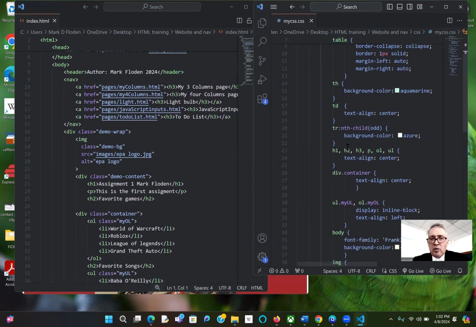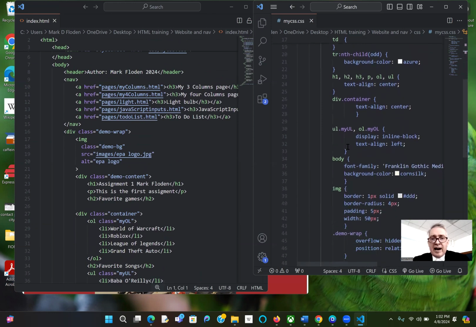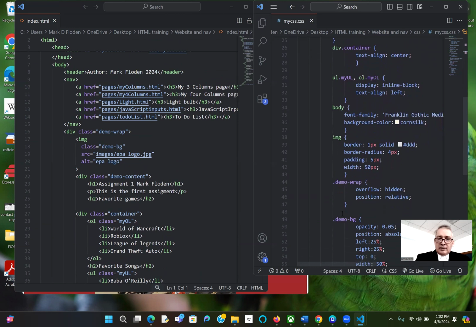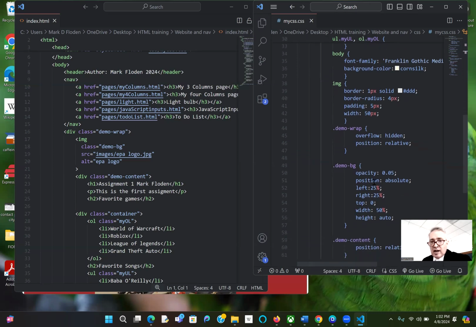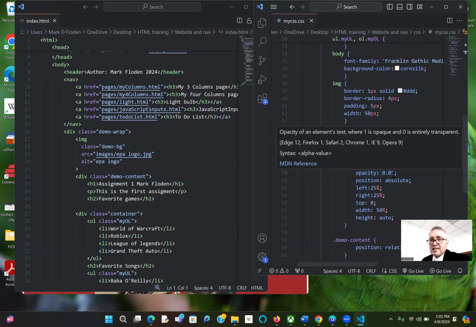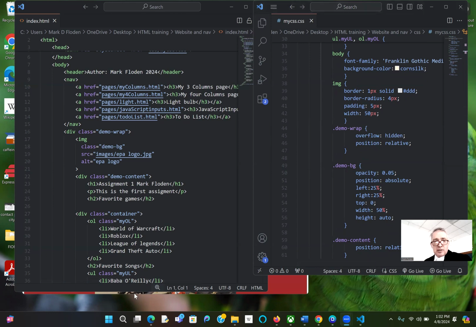The dot is how we identify any class. If we've defined a class in the HTML, we use a dot to find that class. And so that's why we've got this demo BG here, and all the stuff we use to style it. For example, we said that it's going to have a very, very small opacity. That means it's almost see-through, and you can see that on the website itself.